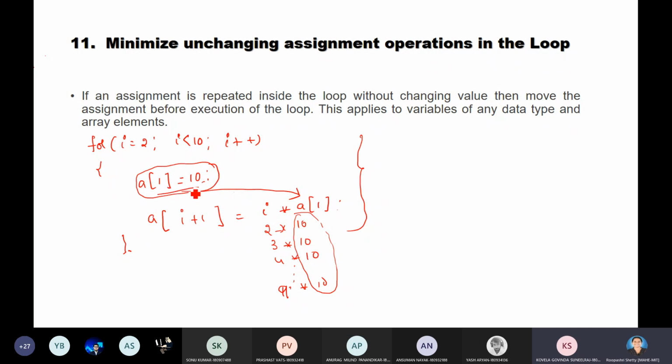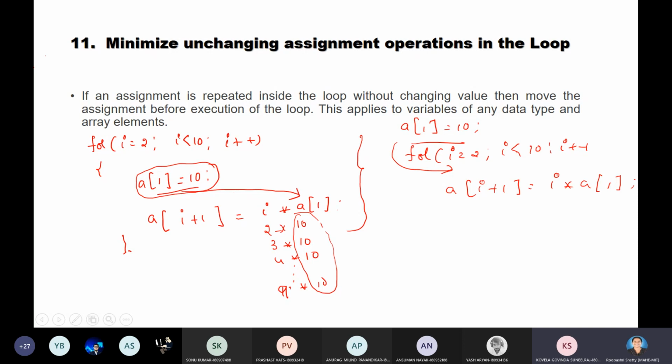So instead of having one assignment, we are having 10 assignment operations performed inside the loop when the loop executes 10 times. This can simply be avoided by just moving this statement outside the loop, and say for i = 2, i < 10, i++, I can write A[i+1] = i * A[1]. Instead of executing this 10 times here, it can just be executed once outside the loop and the value can be used. So, unchanging assignment operators.